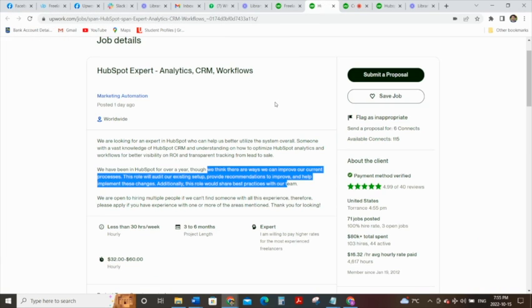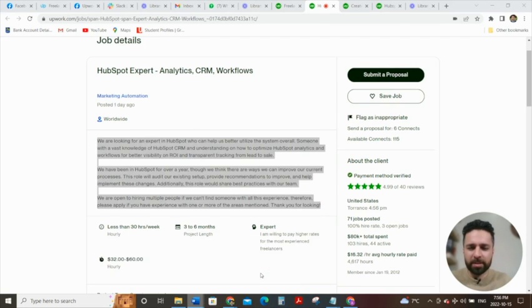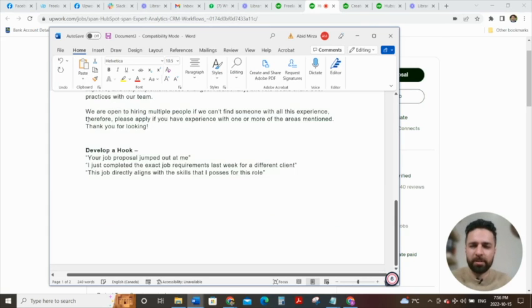So let's go over here now and do the same thing again. So submit a proposal. What we'll do over here, we'll copy this one again. We'll go to that same document and we'll remove this one and delete this part over here.